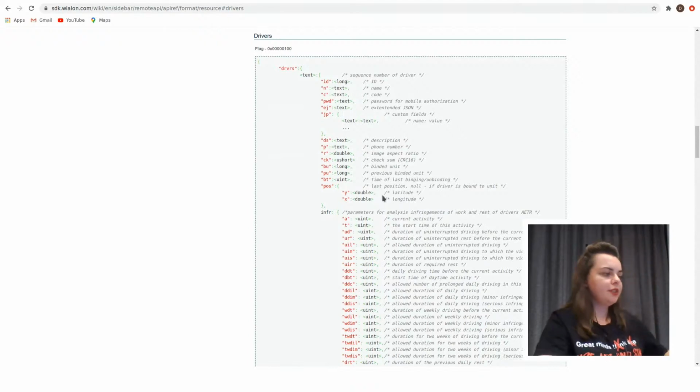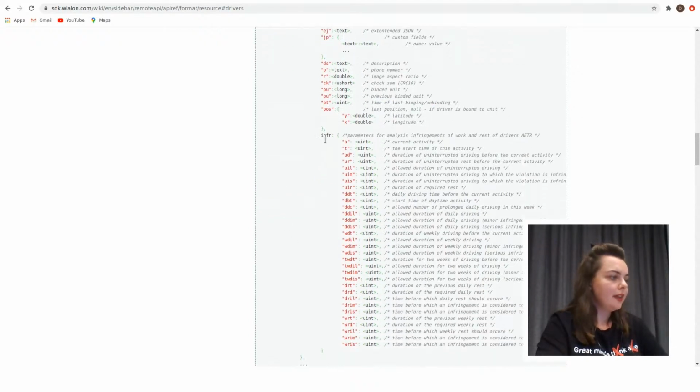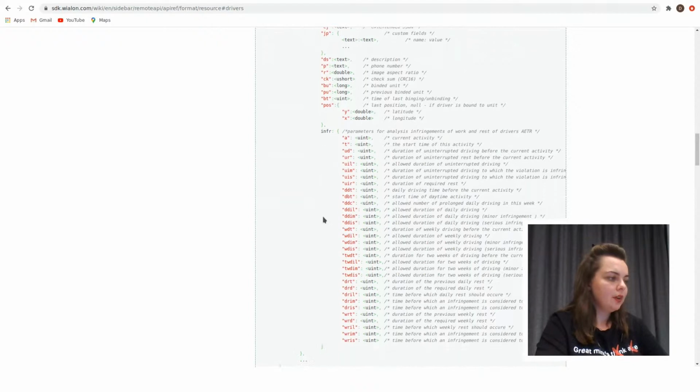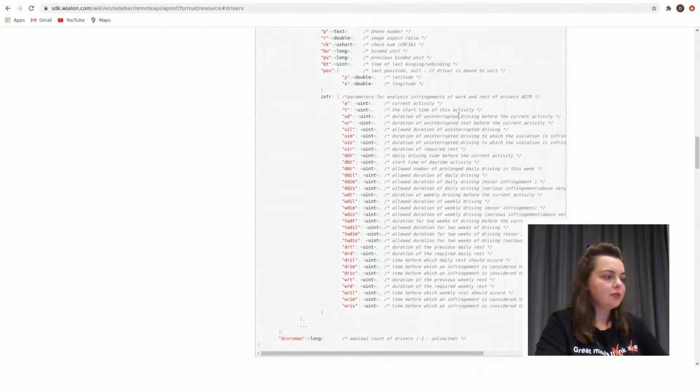About position, there is one note. If driver is bound to unit, the position will be null. So you need to get information about last position from unit. But if the driver is not bound to unit, you will get his last position from driver's element. And then parameters info, analysis infringement of work and the rest of drivers.